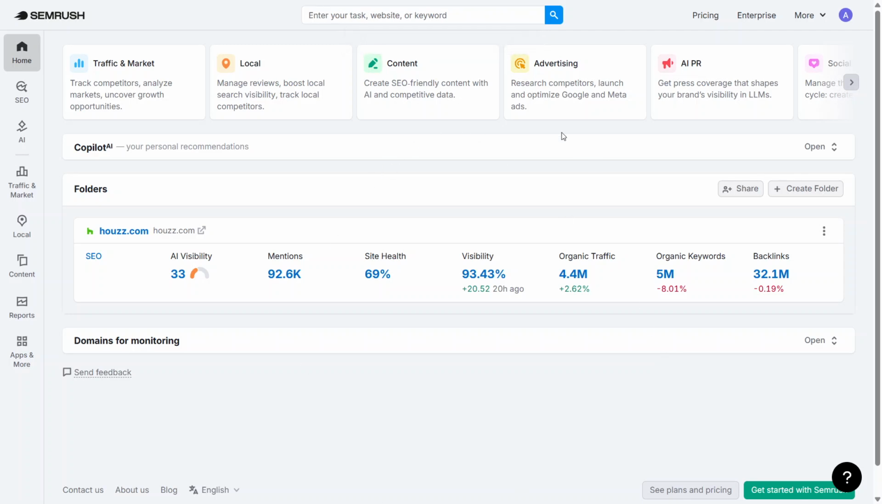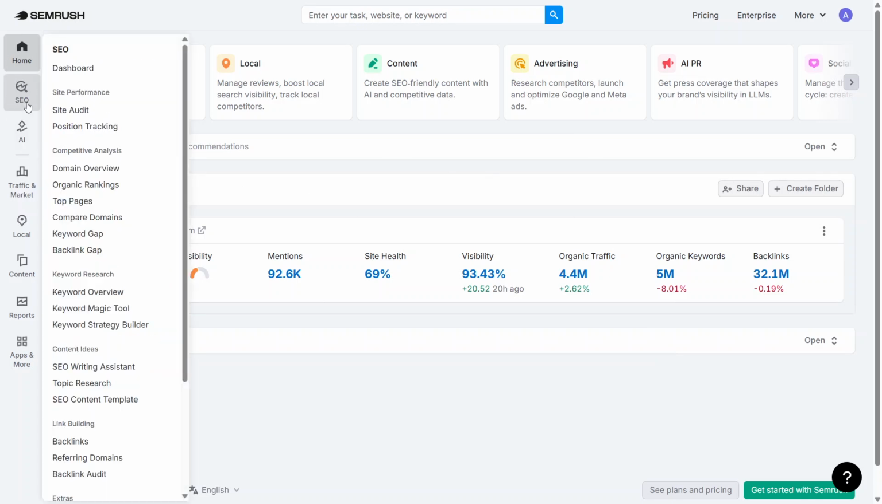Once you're on the main dashboard, look over to the left-hand side of the screen. You'll see a vertical menu with different icons. Hover your mouse over the magnifying glass icon. This will expand a set of options. From there, under the section called Content Ideas, click on SEO Writing Assistant.